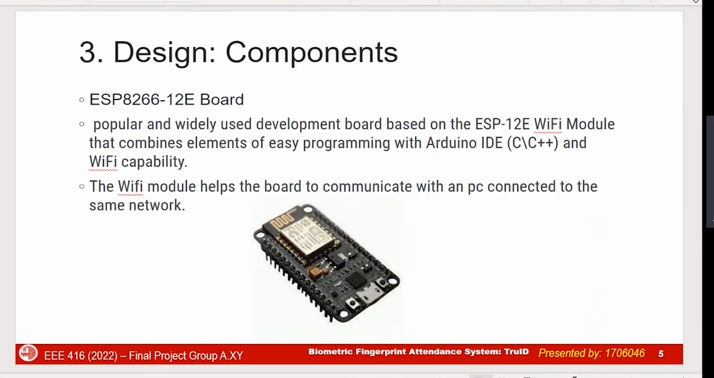Now take a look at the components we have used for the project. The first component is the ESP8266 module, in which we programmed our code, and it also has Wi-Fi capability to allow us to communicate with the PC wirelessly.